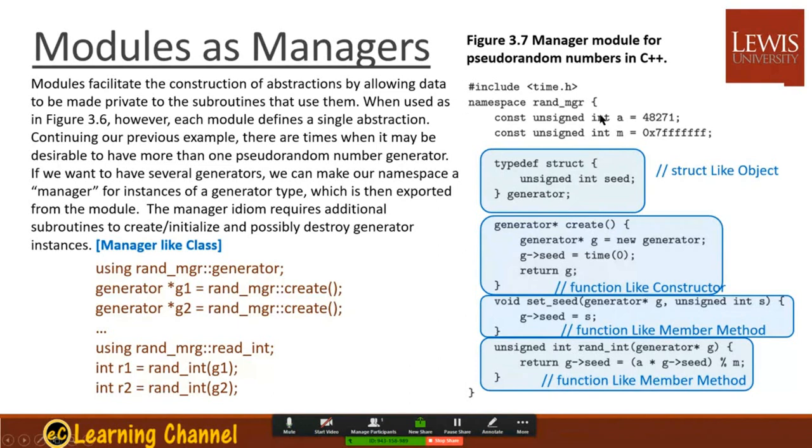A manager module is a namespace. Namespace means module, and then you provide a structure, and that structure actually has a constructor, which we call the create function. The create function actually returns a pointer of the generator type. So effectively, it works like a constructor. In fact, this manager module just works like a class. You have the constant data fields over here. You have the data structure, just like an object or your instance variables.